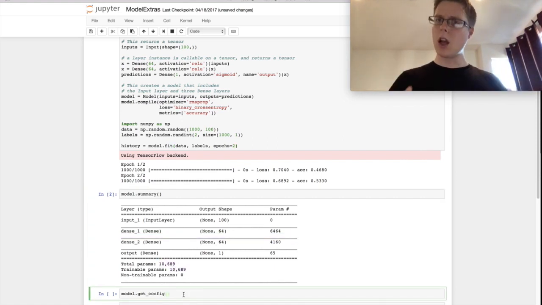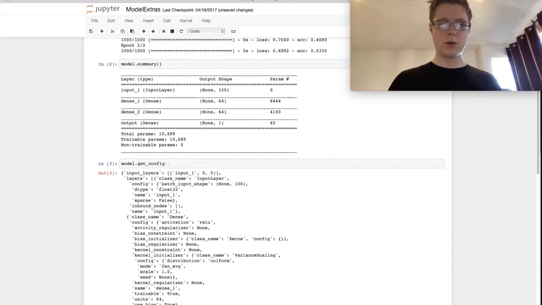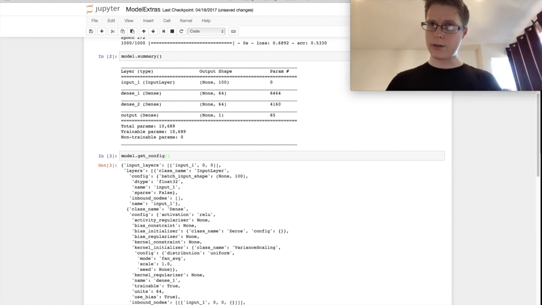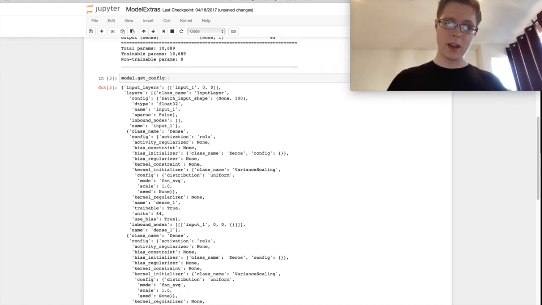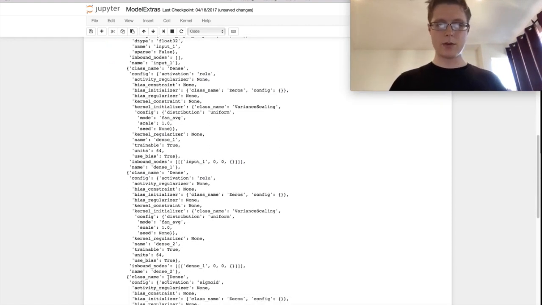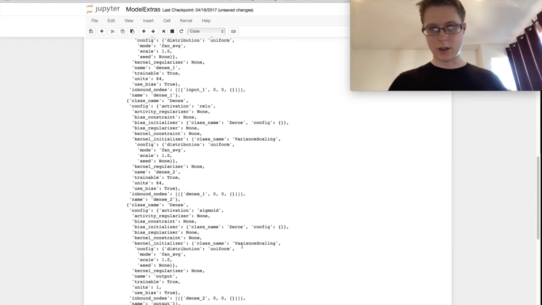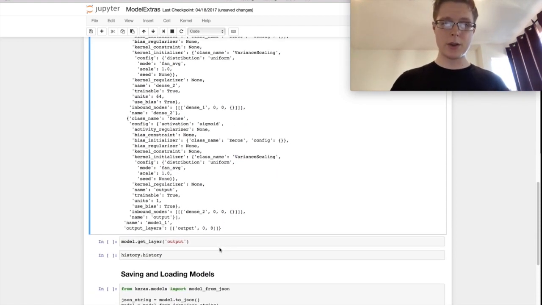Another way that you can look at the model is looking at the config. So this config will tell you literally everything about the model except for what the current configuration of the weights are. So you could reinitialize a model, it would not be trained. So notice a class, dense with an activation of sigmoid, kernel initializer, variance scaling, and so on. Ton of stuff. So the config is one way to do this.